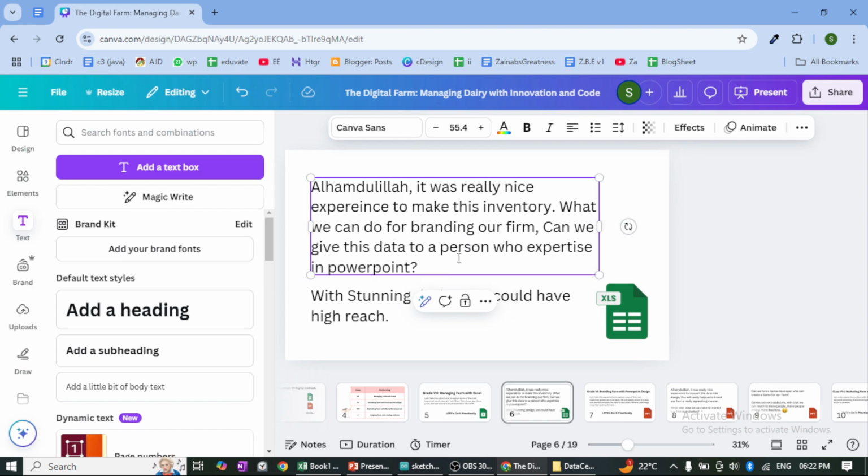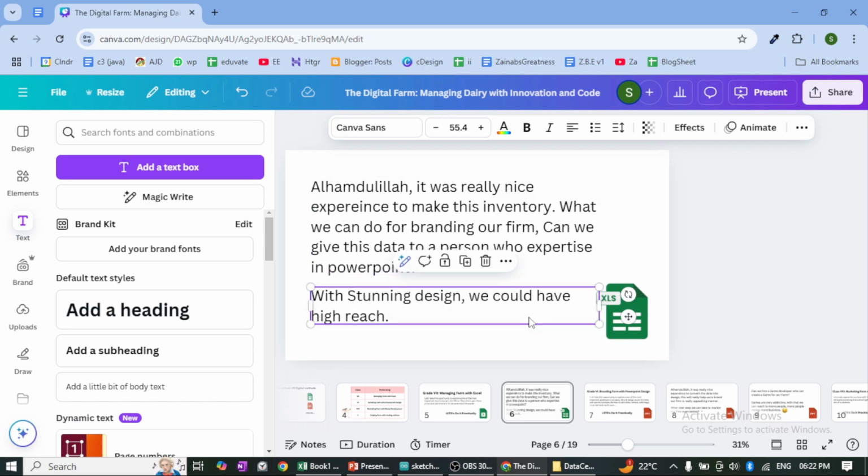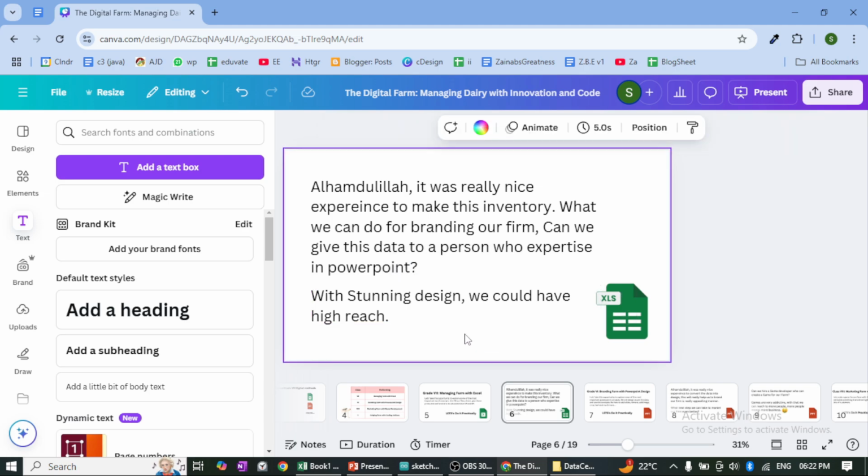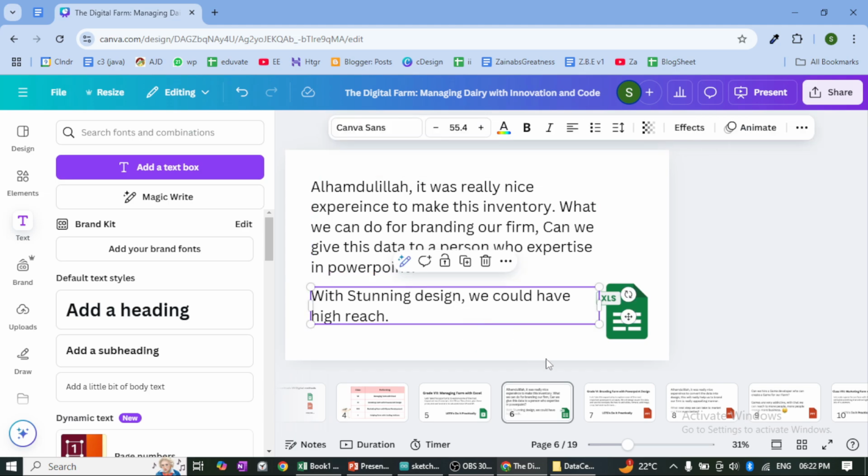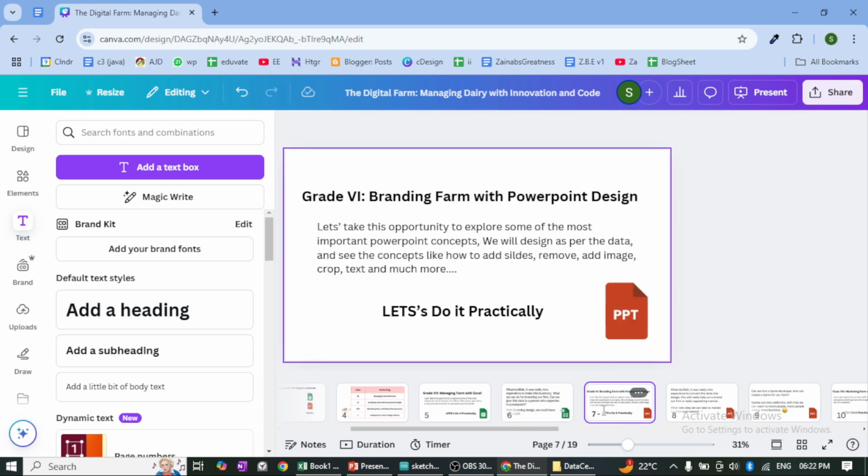who has expertise in PowerPoint? Then any member of the team will come and say, yes, it's a very good idea. We can do that. With the stunning design, we could have high reach, like we can reach more customers, right? So now you can say, I would request our class 6 to come and help us with the design.